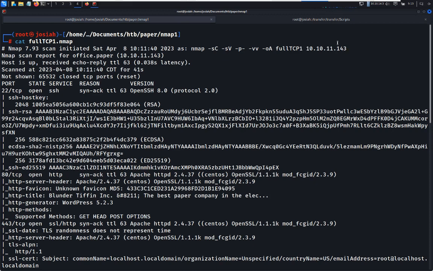And so 10.10.11.143, once you've spun that up, that should be the IP of Paper. They might change it later, but at the time of this video, that's what it is. And so I typically just run this command here, this Nmap command.